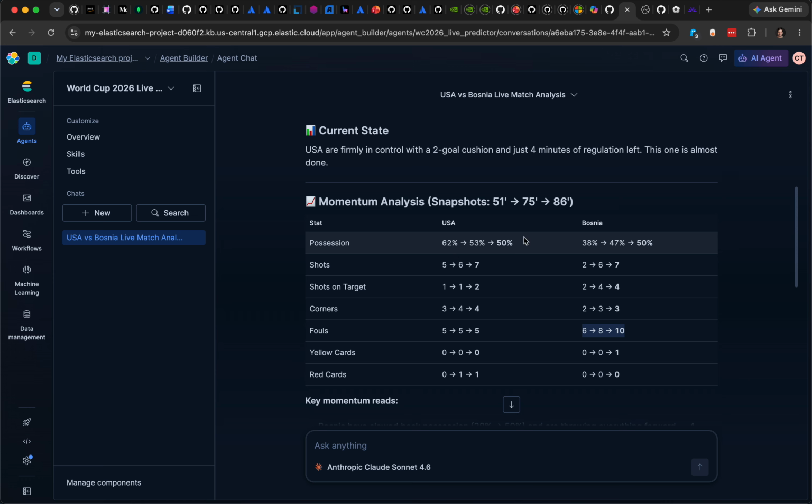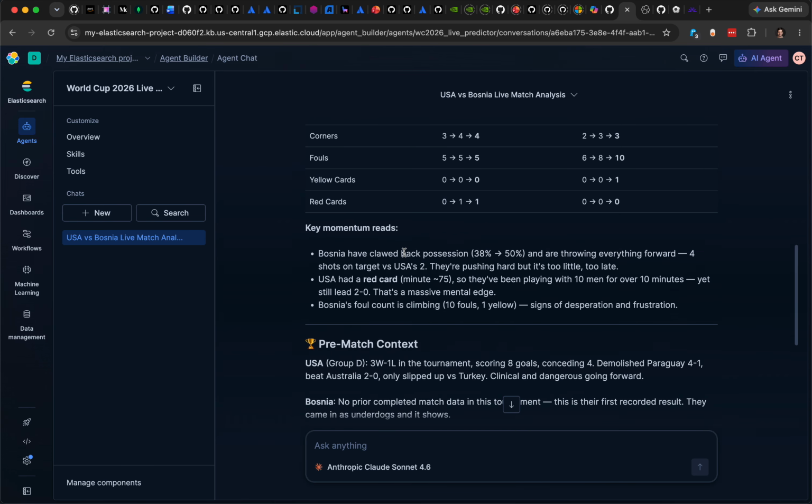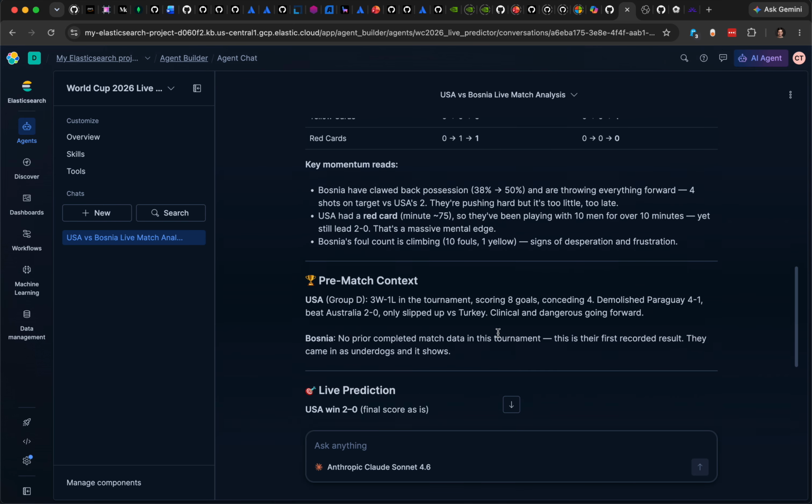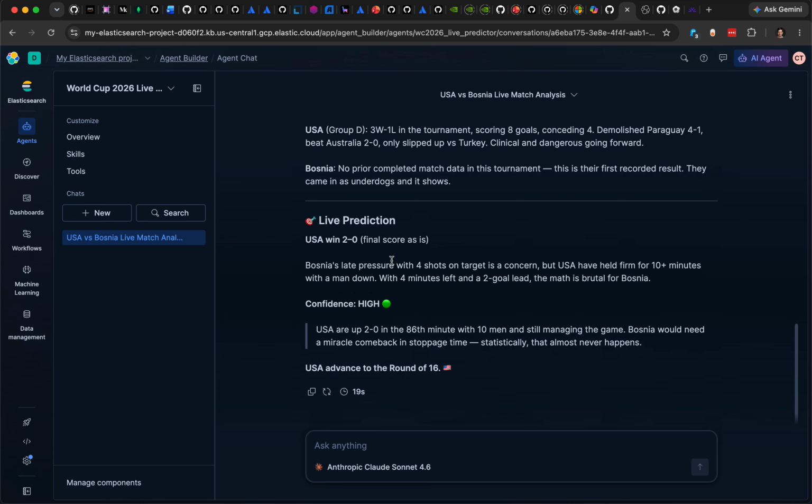The US at the time, the 86th minute, already had 2 goals, and they were in a defensive position and trying to steal time. So it correctly recognizes that, but it also factors in some pre-match context. It predicts with high confidence that it's going to be a 2-0 win, and that's actually what happened.